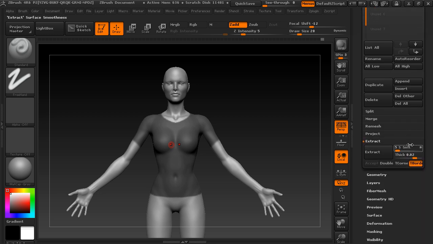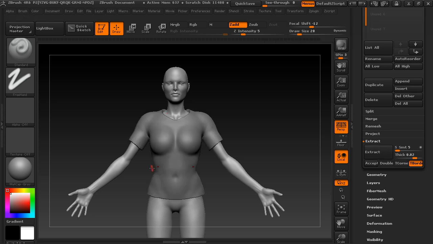And I'm going to set my smooth to 5, just a default value. The thickness on this, I'm going to leave at 0.02. And then I'm just going to hit extract and kind of take a look at that. You can see that that's a little too thick for us.